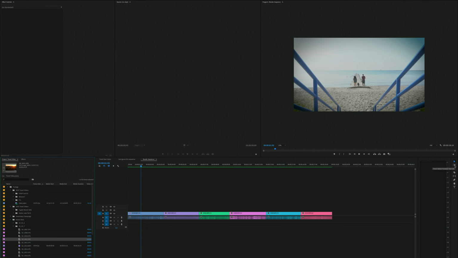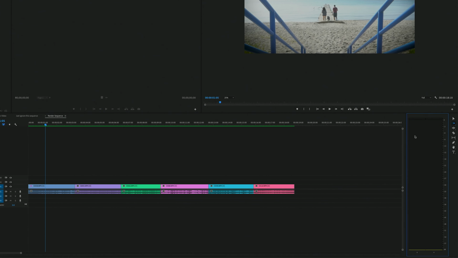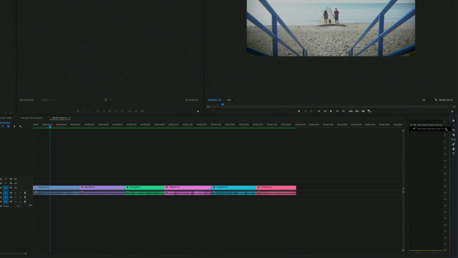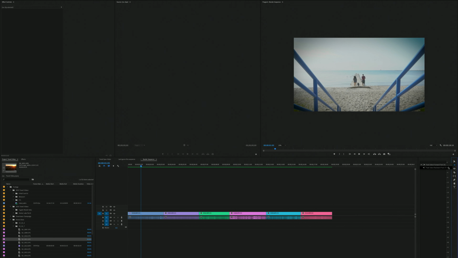Next up, we've got the track select forward and track select backwards tools. Now, if you see one of these tools with a little bitty arrow near the bottom of it, click and hold that and it will pop open some additional tools. The track selection forward and track selection backwards, what those are going to do is, I'm going to click the track selection forward tool.